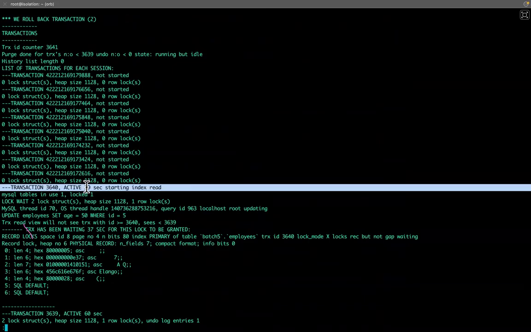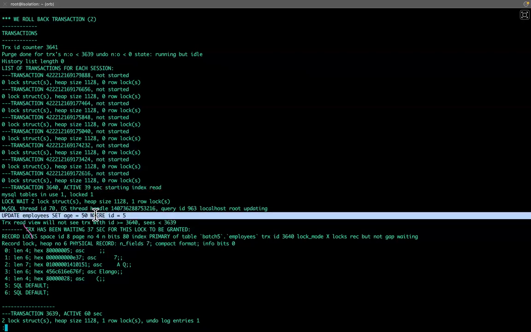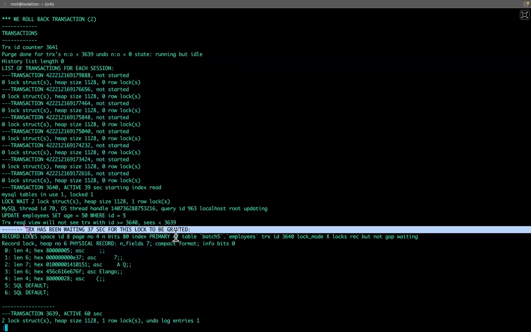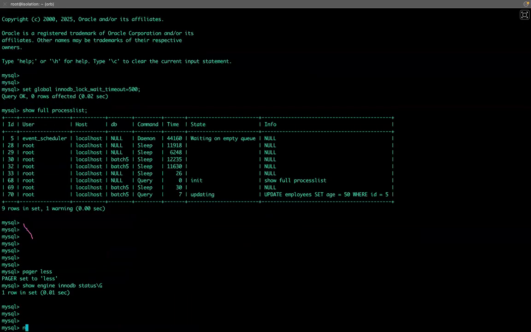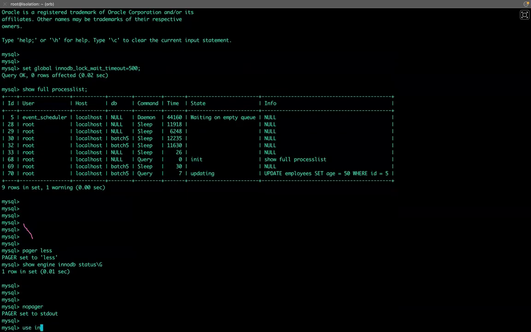Even the transaction, whatever is going on, there should be some transaction ID, right? Is there an update statement in InnoDB? Yeah, this is currently waiting. Transaction has been waiting 37 seconds for the lock to be granted. On the primary key, it is exclusive, and this is the transaction ID for the transaction. So this is one thing.